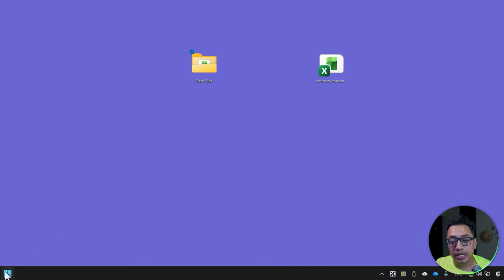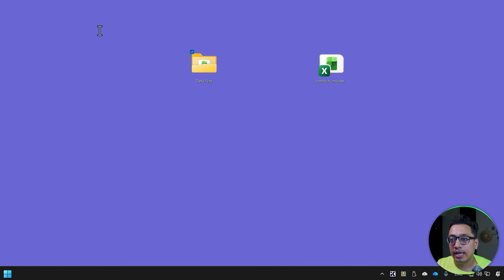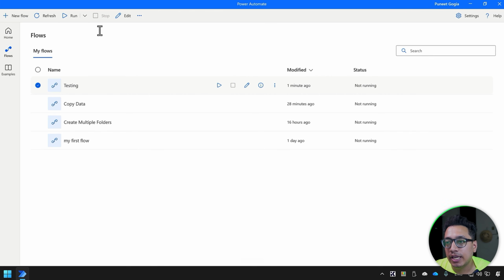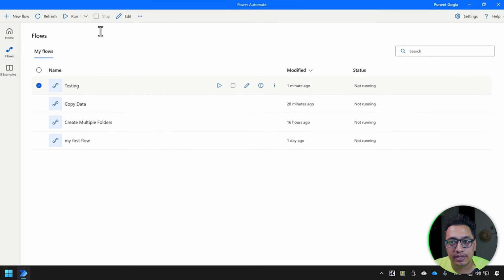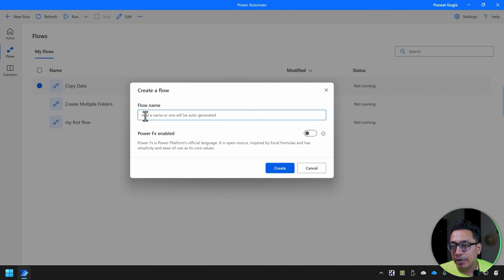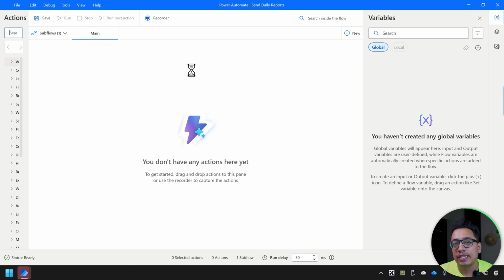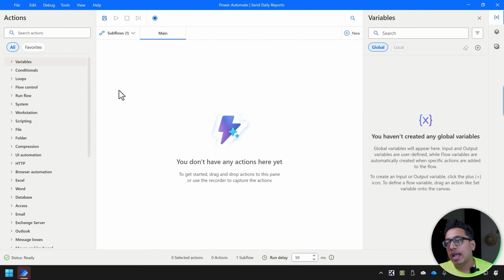Now I'm going to open Power Automate from here. I'm going to say Power Automate and it opens it for me just like this. The first thing is to click on new flow to name it. So I'm going to say send daily reports. Click create and it will give me this window to create my flow. Let me just change the width from here. And here I'm going to create my flow.